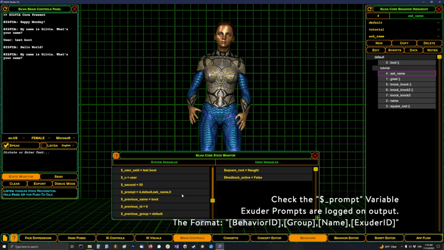Check the state monitor and look for the prompt variable. What's your name? Exuder prompts are logged on output from SILVIA. Their format goes behavior ID, group, name, and exuder ID separated by commas.